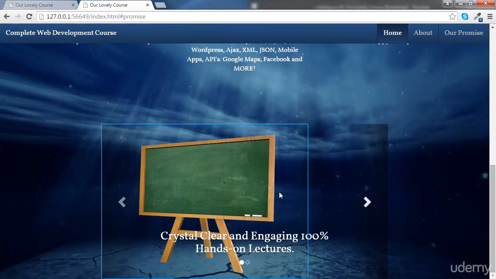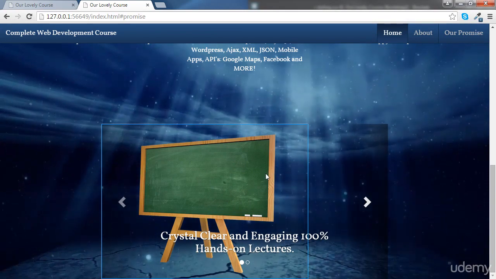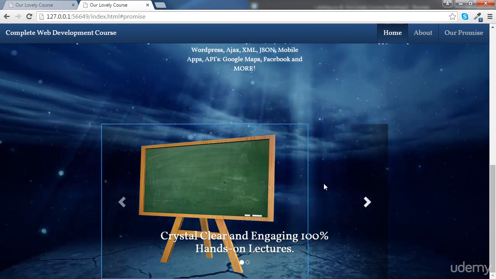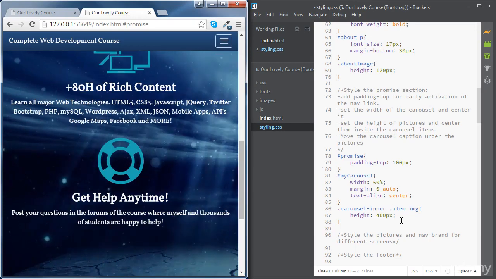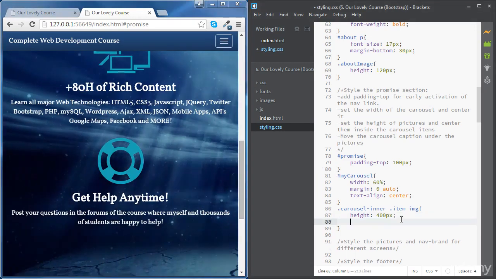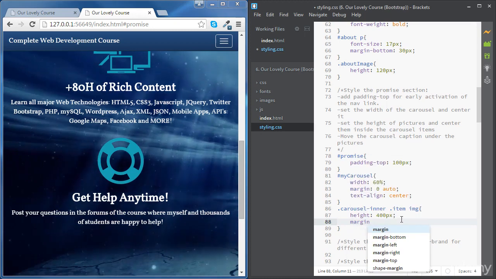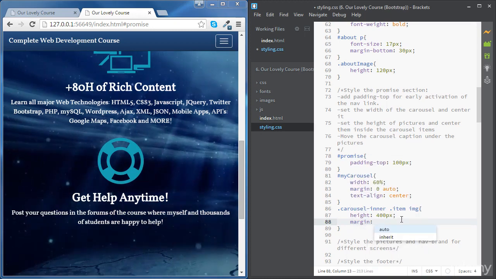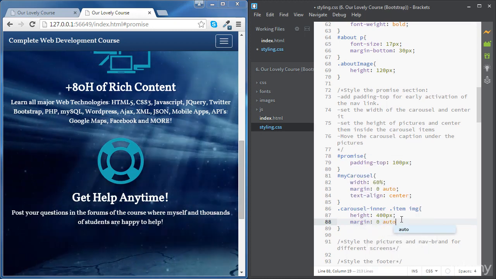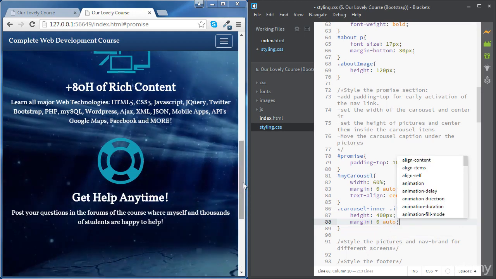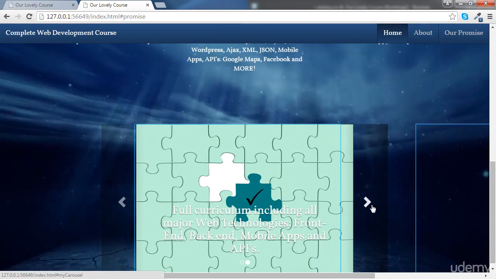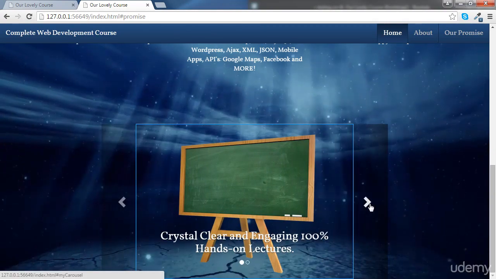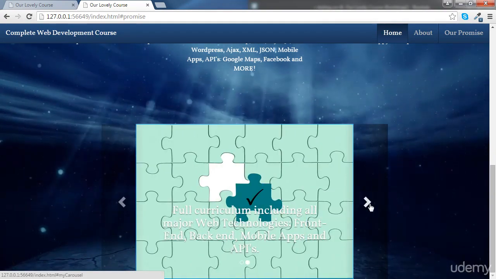So you can see at the moment the picture is not centered. So to center the picture, we're going to use again the margin 0 auto trick. And now the images are centered.